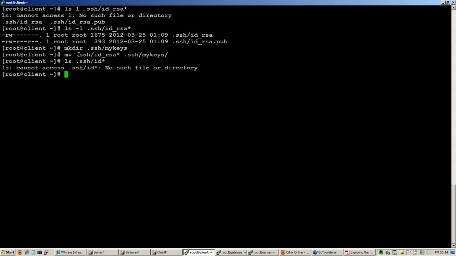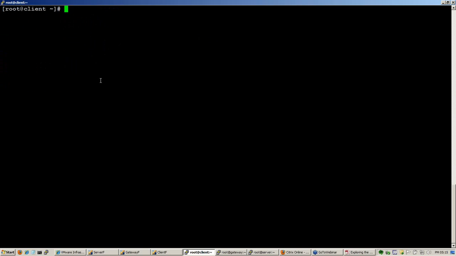So if you see, there are no more files called ID_RSA in the .ssh directory in my root directory, in my home directory. By default, it creates these two files. Of course, we can rename and give a different name, or place it somewhere else, all that. But this is the default. So let me do a fresh creation of files now.